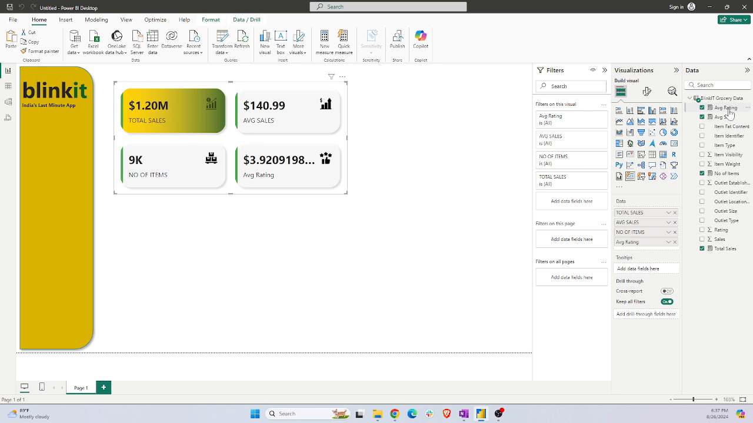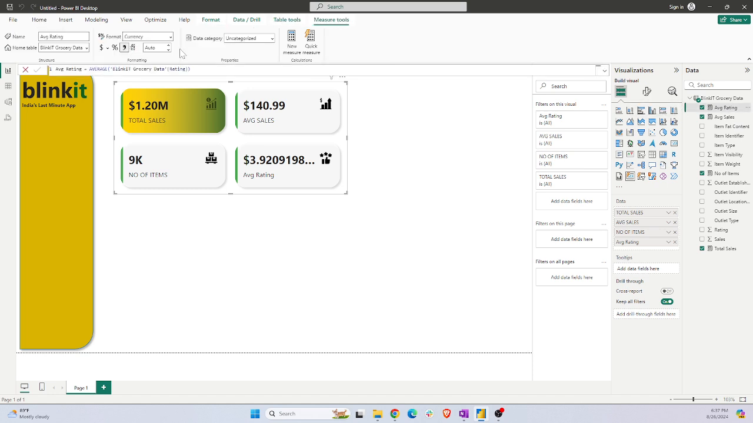Okay, come there, average rating and currency. Go to the format and change it to general. It will convert. It's been converted now. Okay. So I did not convert that into the dollar because average rating cannot be a dollar format. That's fine. Okay, then what more can we do over here?